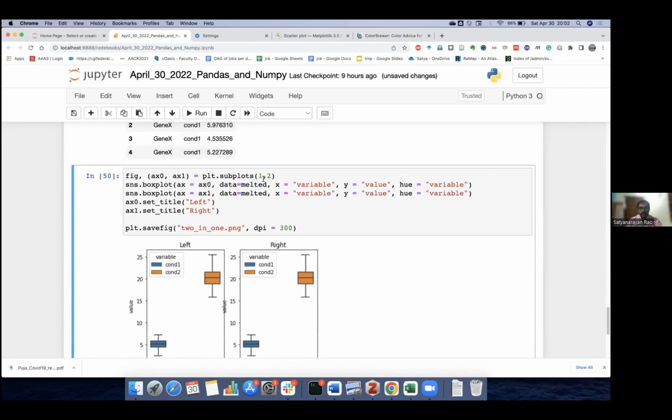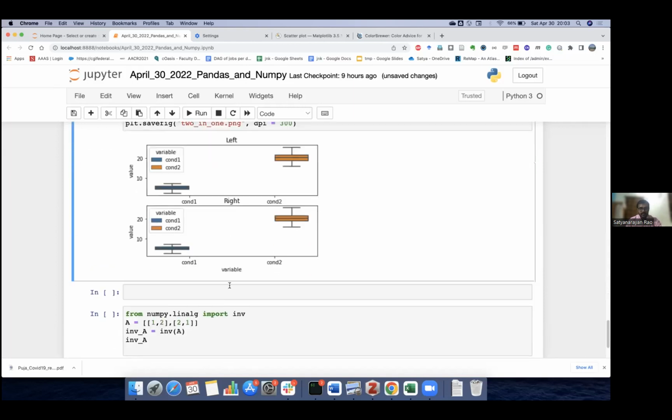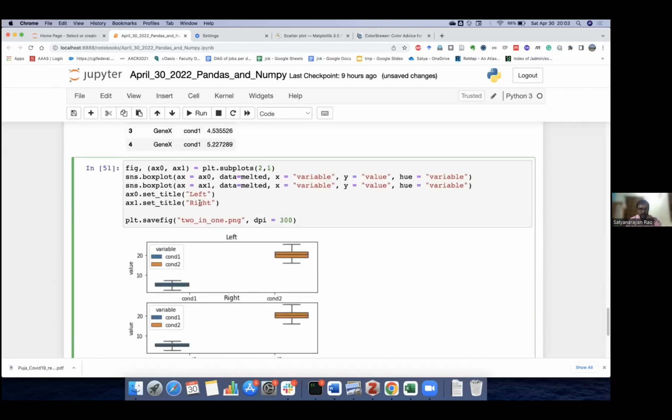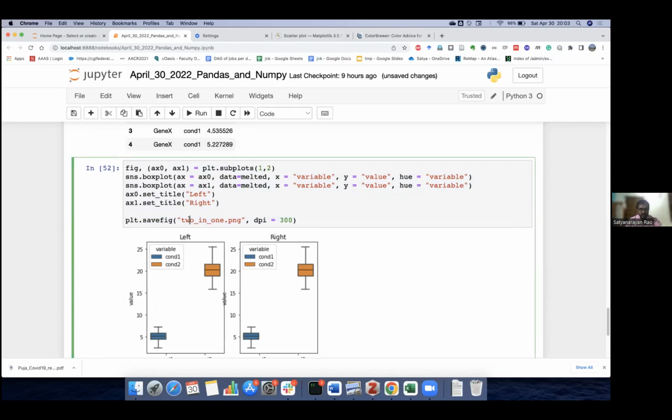Let's say if we make it 2 by 1, I'm just going to explain how it works, then it'll just become like this. Let me now copy paste this whole thing. I'll do it with the 1, 2 so that left right makes sense, because the other one becomes top bottom.